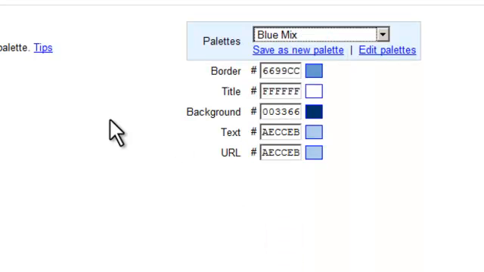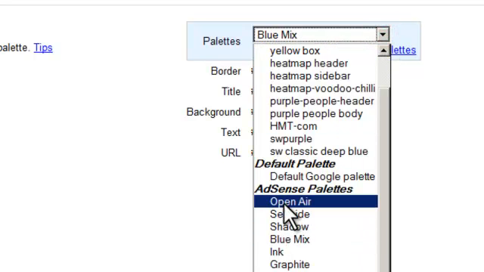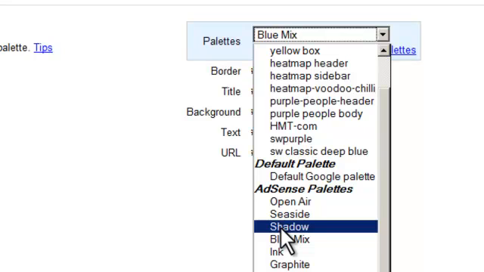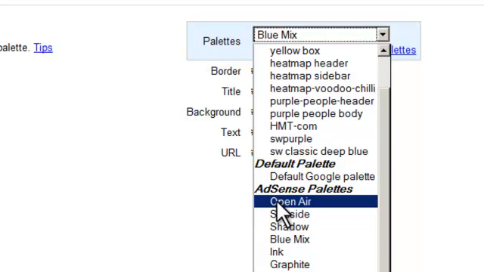Now you may notice in the Pro Skins range of child themes that you can get with HeatMap Theme Pro, there's actually one called Blue Mix there. That's specifically designed to match in with these default Google colours. There's a number of them, and you'll be able to find one that's called Seaside, one that's called Open Air, one that's called Shadow, one that's called Blue Mix, one that's called Ink. So you can use those with just the default colour, so it makes it really quick.